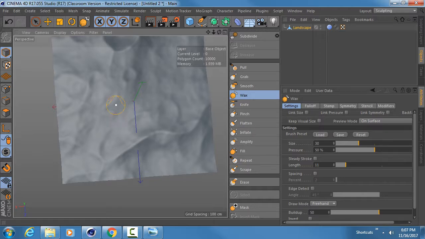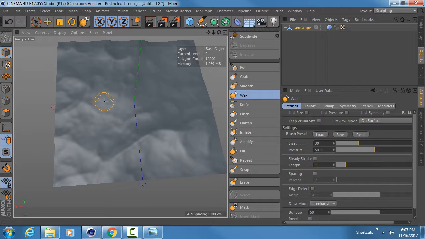So sort of looking downwards on my object, what I'm going to do is just kind of play around. So I'm going to left click and drag and kind of go crazy with my mouse.